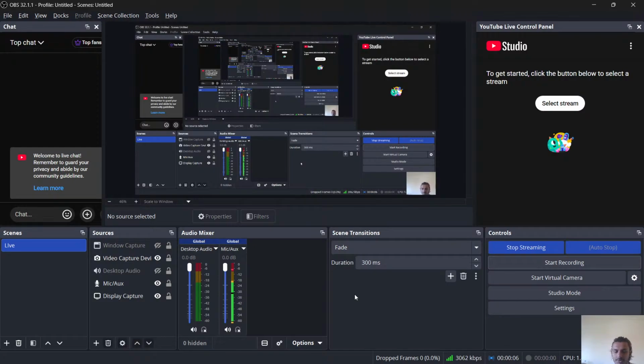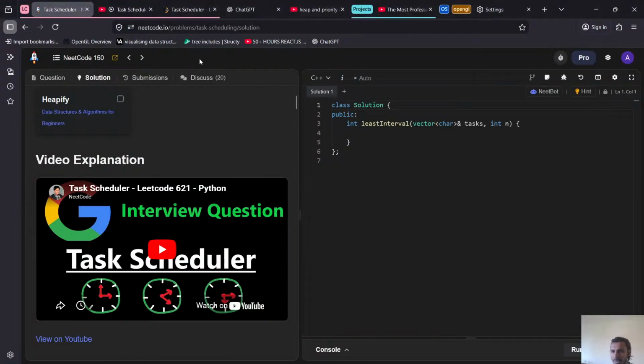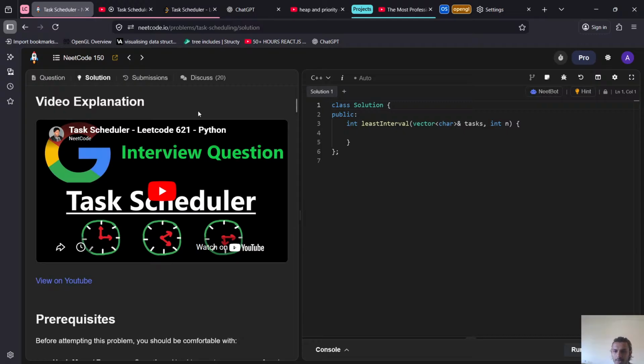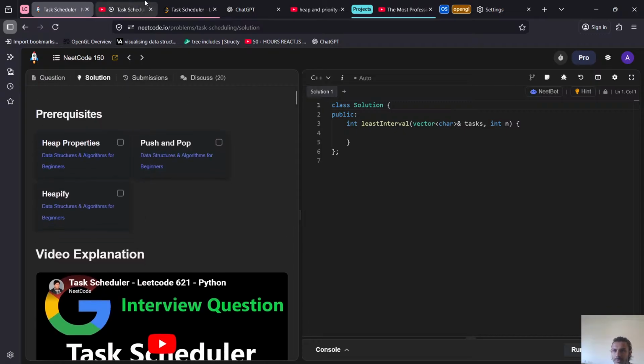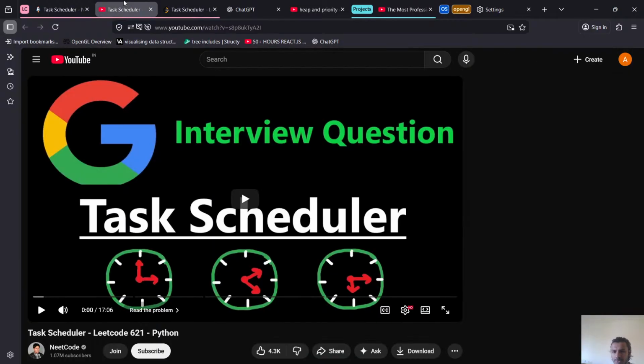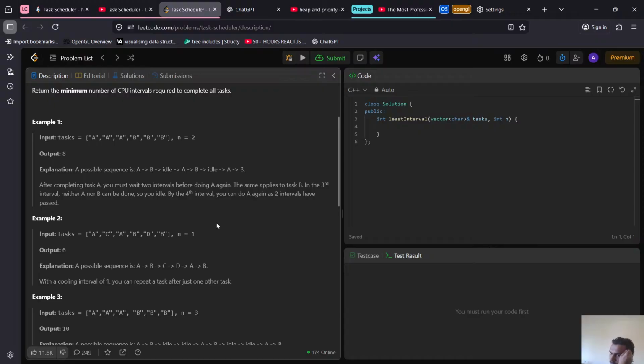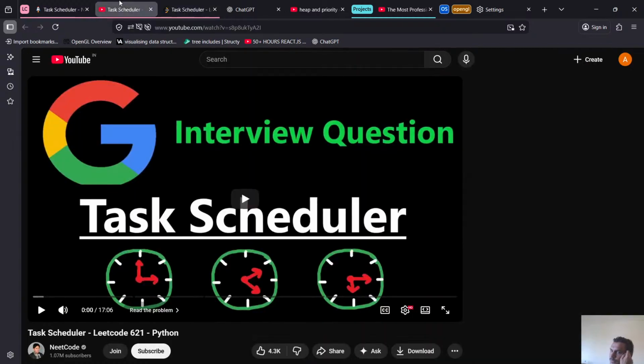Yes, so from today we will be continuing the heap and priority queue problems from the NeetCode list, and today we are going to solve the Task Scheduler problem, problem number 621. Let's first read through the problem, then we will watch the solution, because I tried to solve it by myself and I am not able to understand currently how to solve this problem. So we are going to watch this video and then we'll try to solve the problem.